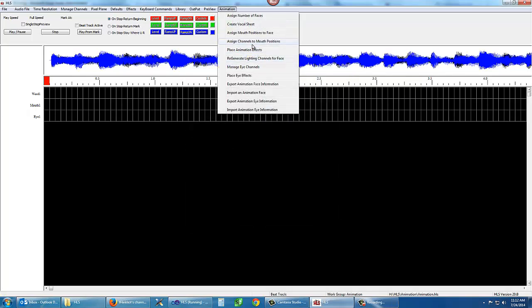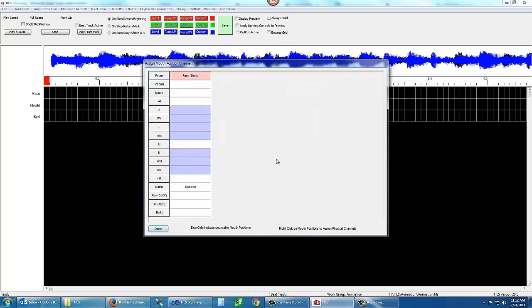Now, we have to assign some channels to those mouth positions. You notice the name of our face is up here. It's in red. It has to be in green.